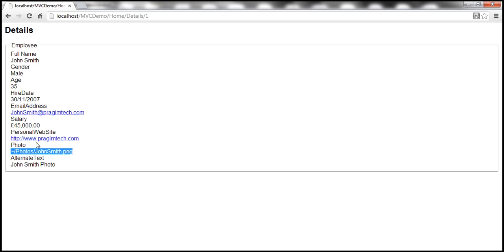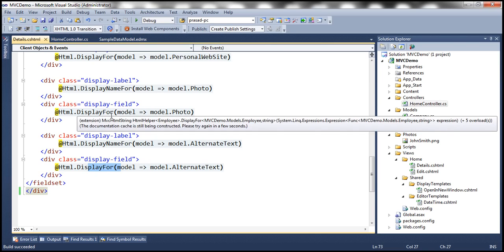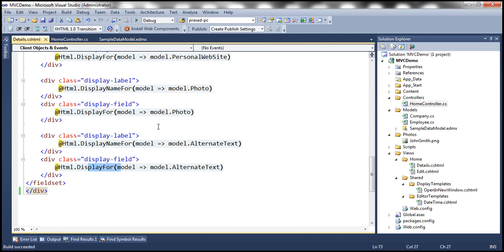Okay, so why is that? That's because if you look at the generated view, notice that for the photo property and for the alternate text property, we are using the Display For HTML helper, which is literally going to display the value that is stored within those two columns in the database table. But instead of displaying the column value, we actually want to render the photo of the employee.